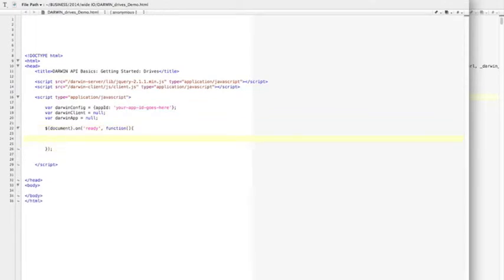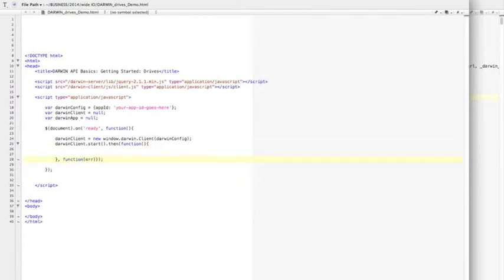When our document is ready, we'll create a new Darwin client and pass in our configuration object. We can now start our client and use a promise to run code after it is started. We'll add some error handling in there to check that everything went okay. Let's create our app object.